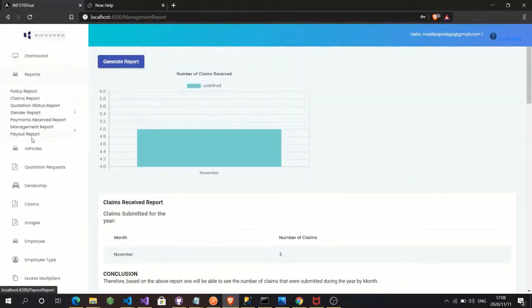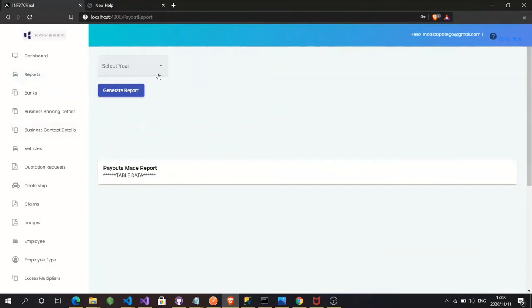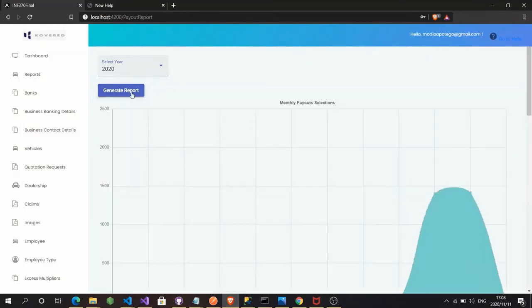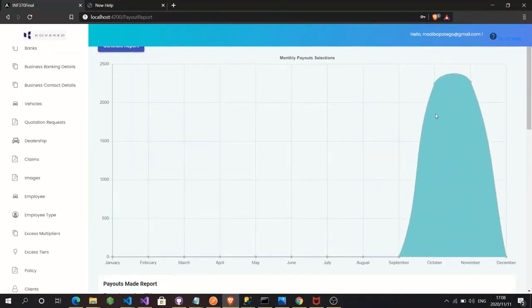And now we're going through the payouts report. This payouts report is similar to the payments received report, and gives us an overview of how much money we've paid out to our different clients for different reasons, whether it was claims that they withdrew or claims that they submitted or their savings.